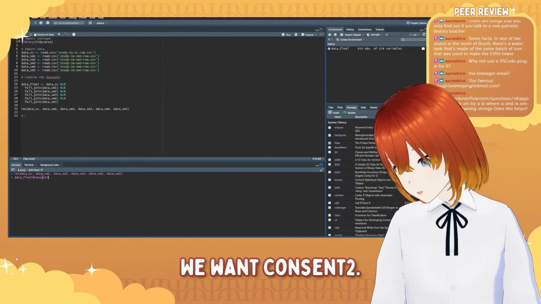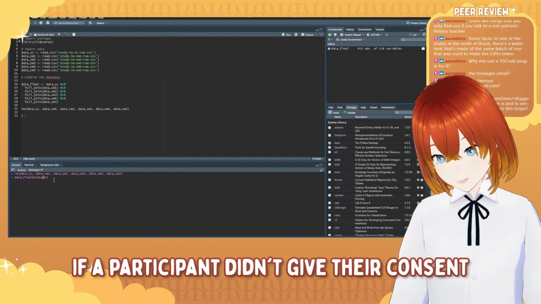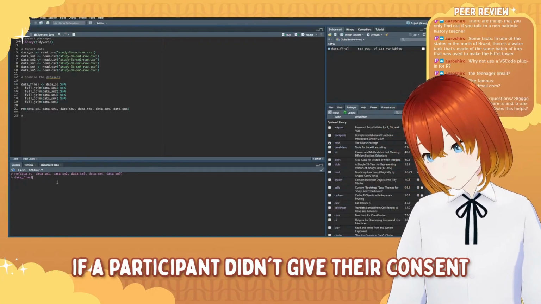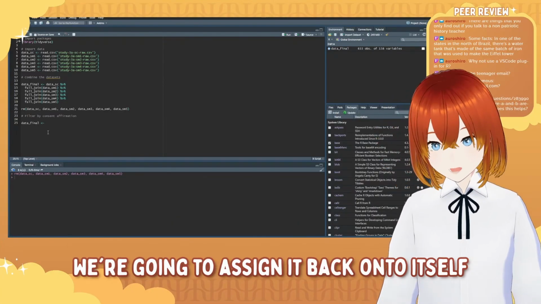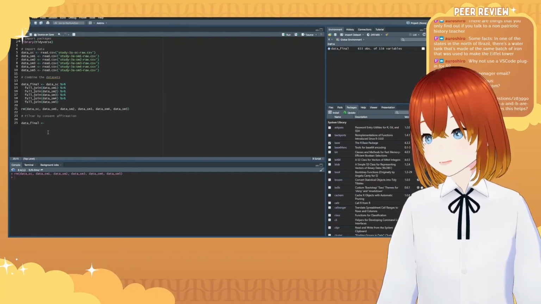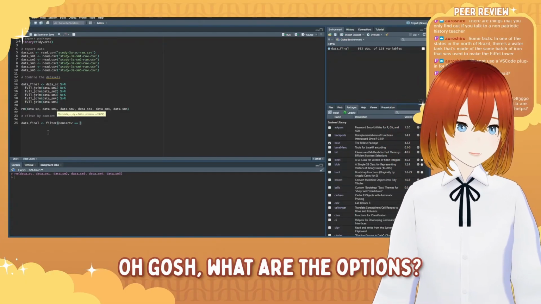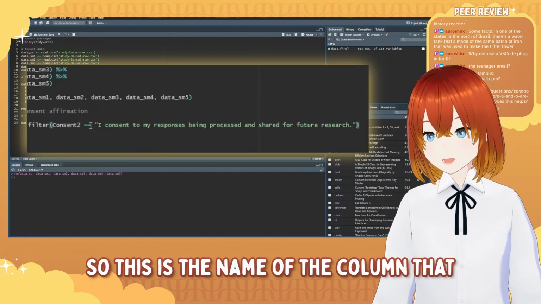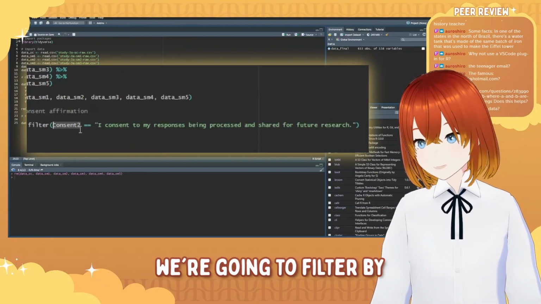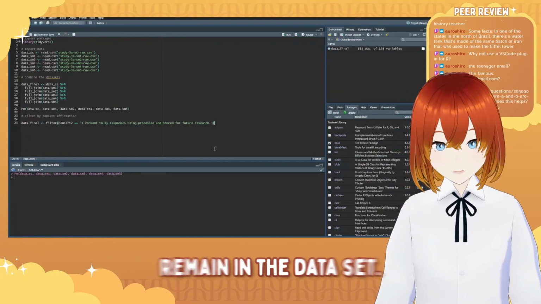We want consent to. This is the question that we're after. So we're going to be filtering by consent to, because if a participant didn't give their consent, they shouldn't be here. So we're going to do data final. We're going to assign it back onto it because that's going to overwrite what's in there. Consent to equals... Oh gosh, what are the options? Let me just quickly check what the options are. I think this will work. So this is the name of the column that we're going to filter by. And then this is what we're looking for. If it doesn't say this, it shouldn't remain in the data set.